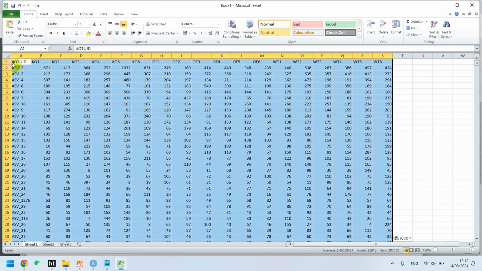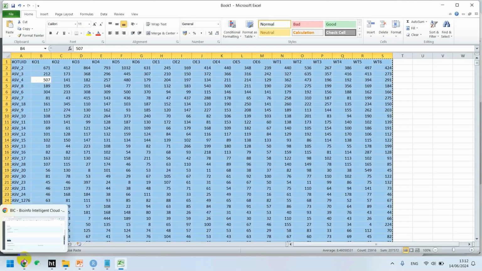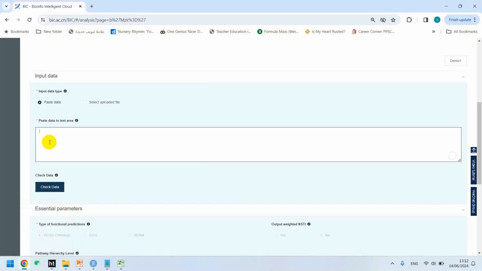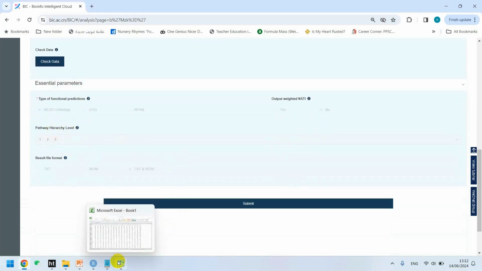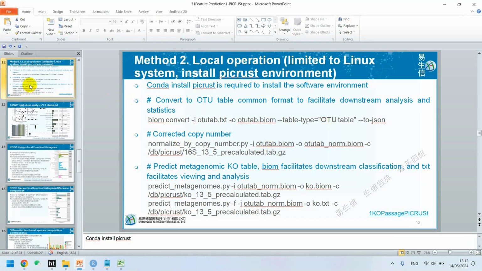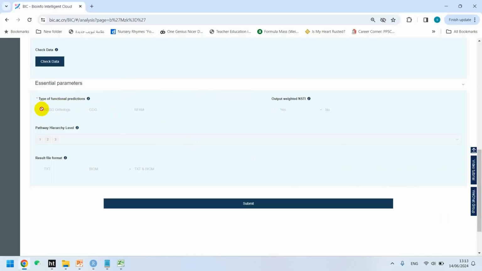Paste it here. Now see, here is OTU ID. If there is a space between OTU ID, you have to finish this space and then select all, copy and paste over here. And then you can use default setting. You can use KEGG orthologs, and you can use text and biome. Let's see here. This is by default.